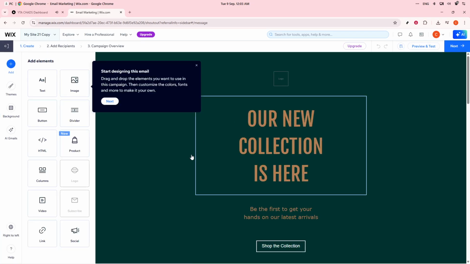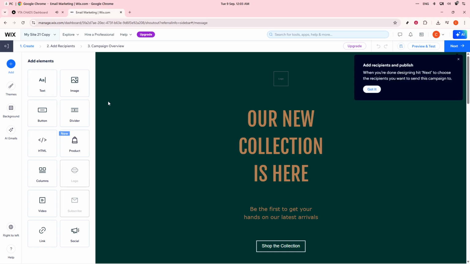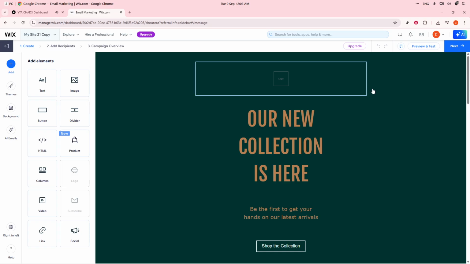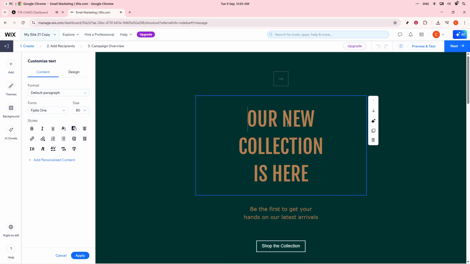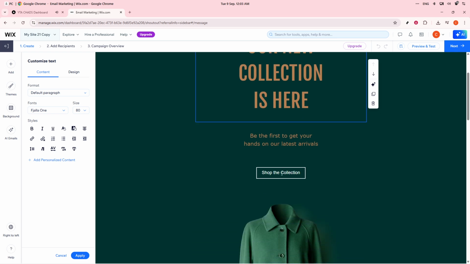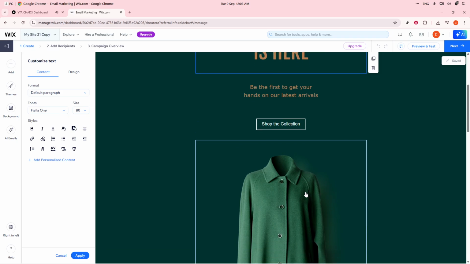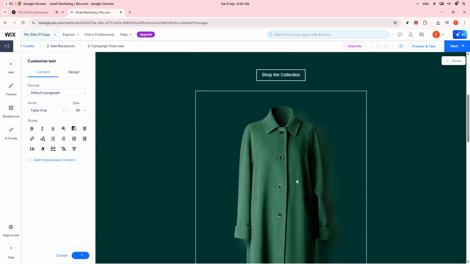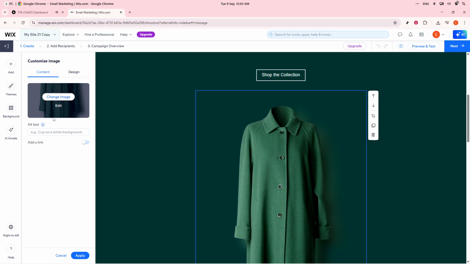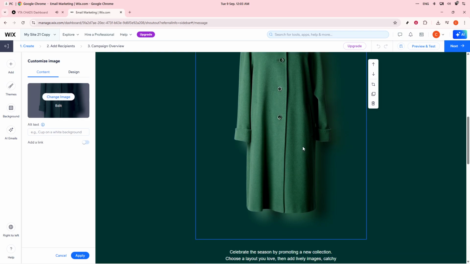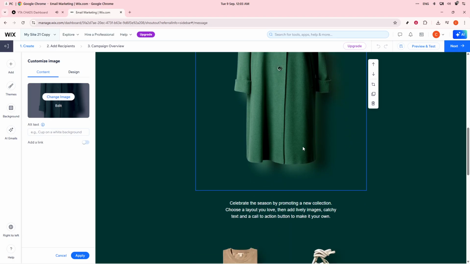Now it's time to design your email. The drag and drop editor is your best friend here. Add elements like text, images, buttons, social links, dividers, and even products with ease. Don't forget to amp up your branding by uploading your logo and using your brand's colors and fonts to ensure consistency. If you want to add a personal touch, consider integrating personalization tags like the recipient's first name into the email.